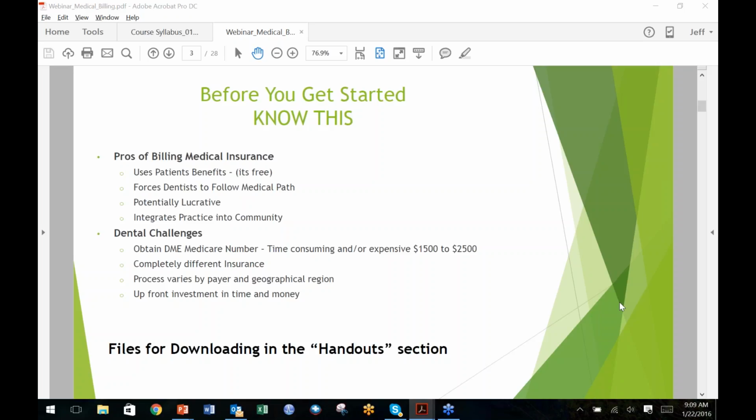Billing medical insurance is completely different than dental insurance. It's probably not any easier or harder, but it's just different. So there are some skills applicable from billing dental to billing medical, like patience and persistence and being willing to make a call and get on hold. You know, all those things that you experience with dental insurance are present in medical insurance too. There's just a different set of documentation that's required.